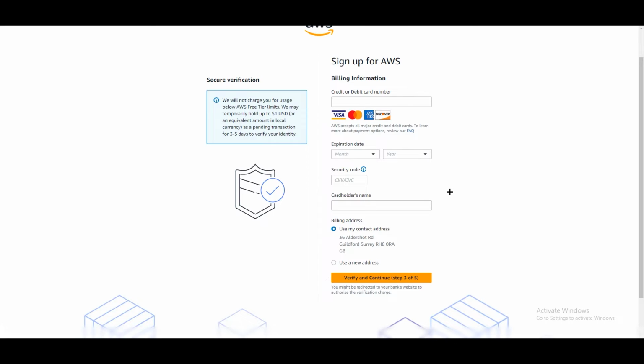Once you enter the information about your address and the name, you will end up over here. As you can see, to sign up for AWS, they will require a credit or debit card number, and this is necessary, by the way. On the left side you can see that we will not charge you for usage below AWS free trial tier limits. We may temporarily hold up to $1. So just remember that. It is a pending transaction for 3 to 5 days to verify your identity. Once you're done with this, just click on verify and continue for the fourth step.